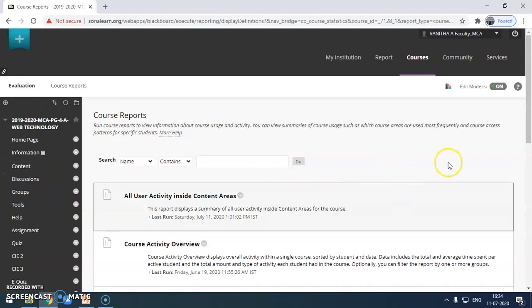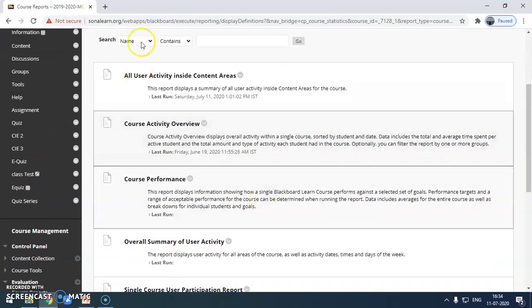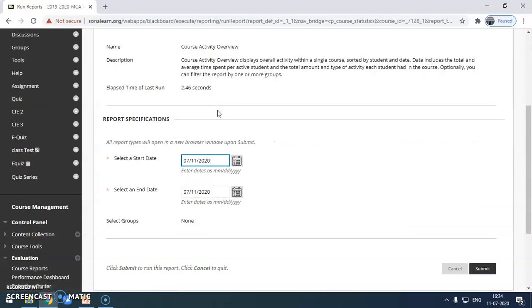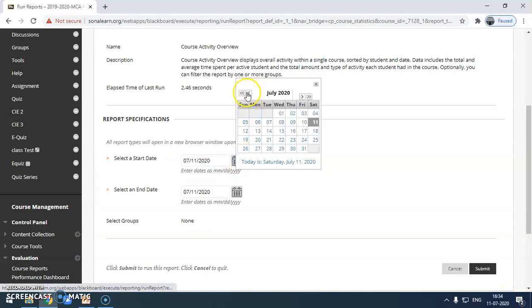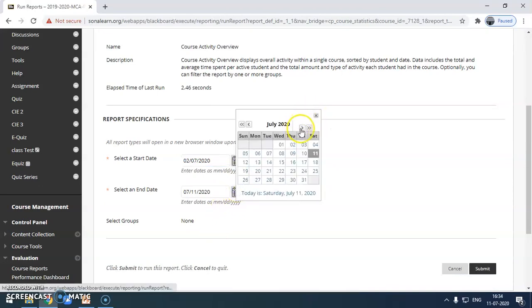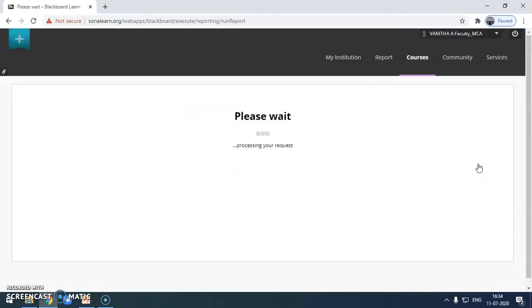For example, the course report. I'm taking the course activity overview here and choosing the date. This course was conducted during the period of February 2020 up to May 28. So I click this and submit. Now it generates the course activity report.